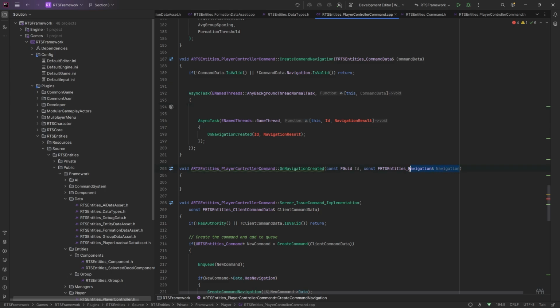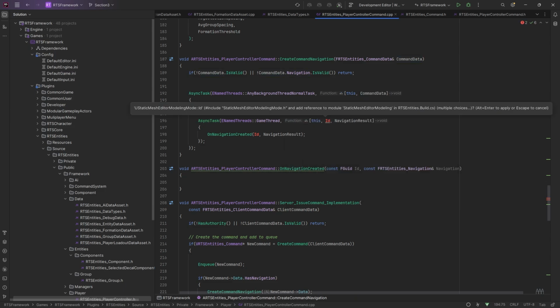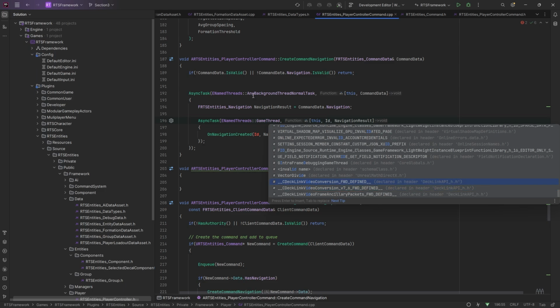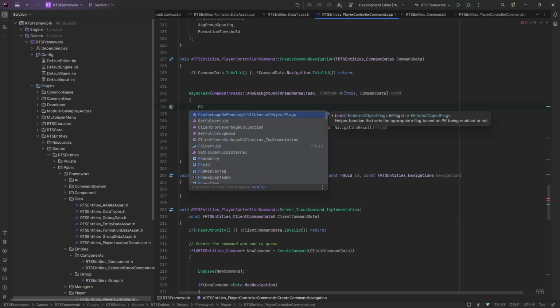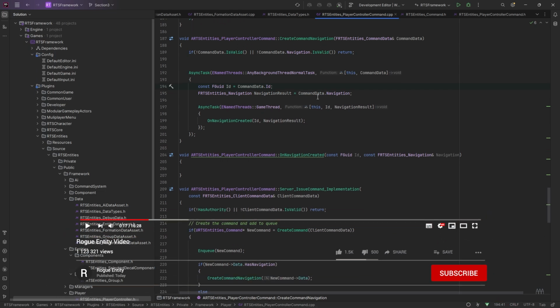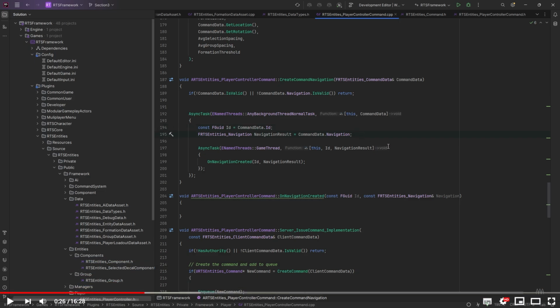So let's just copy this. And we'll call this navigation result, and it's the command data navigation. We're sort of creating a copy of it there. And this will actually be command data dot get ID. Sorry, it will be this, but what we'll do is we'll create this as well. I guess it can be const. Okay, so if we just did nothing now, it would just pass out what we passed in, so it would just happen straight away.